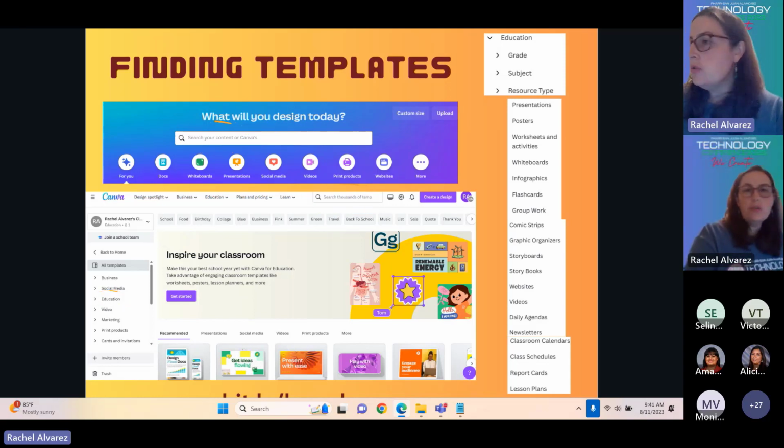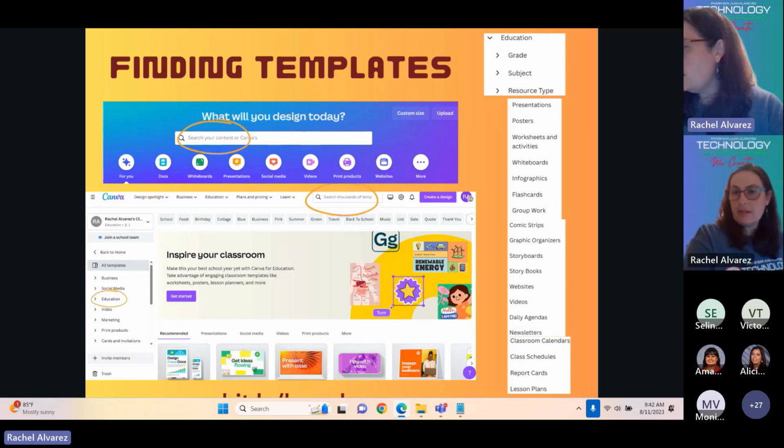So when you do log into Canva, and again, I use my PSJ credentials, so you can do the single sign-on and log in if you've never accessed it, or if you're just getting started.